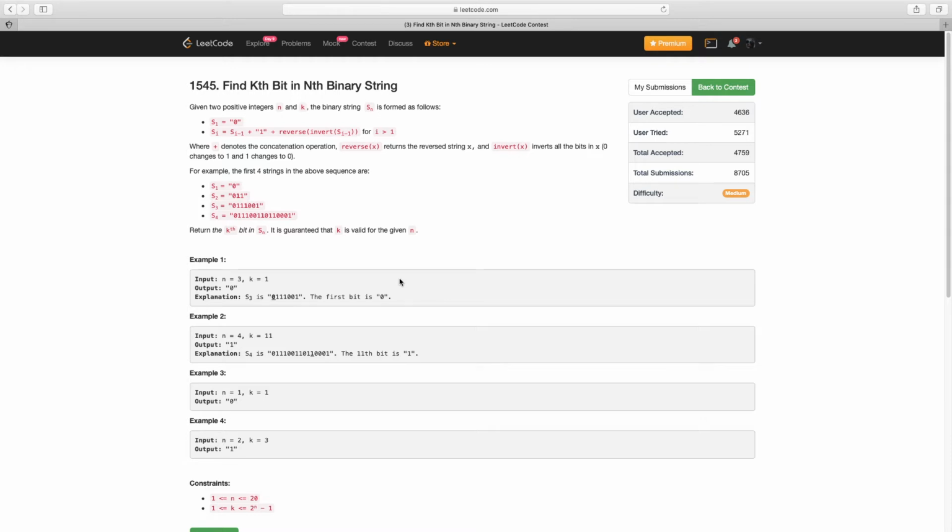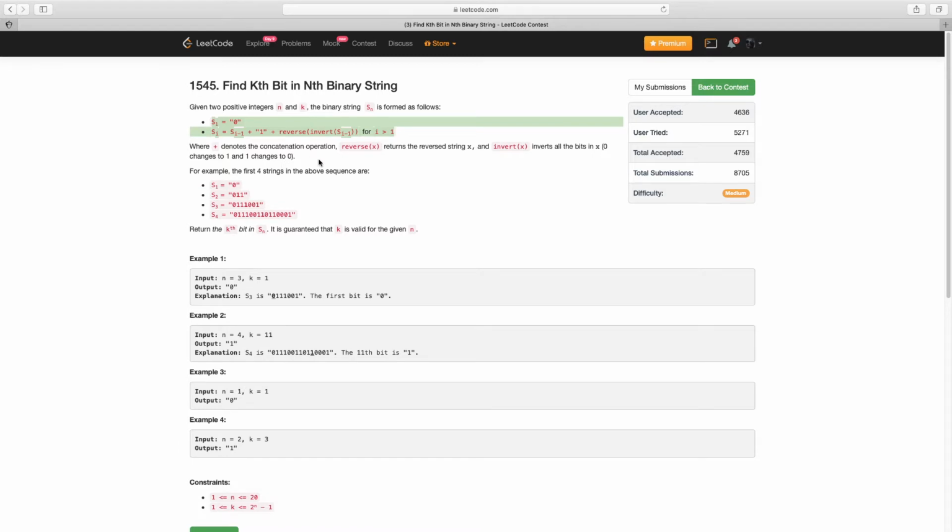So question 2 is find kth bit in nth binary string. Basically the question gives you two int values, n and k, and it wants you to return the kth bit in an n binary string. This is what we'll denote as the n string, and this is what I'm going to be explaining.